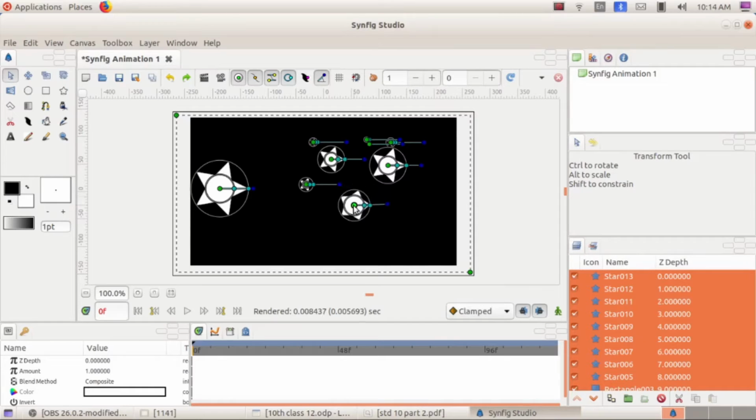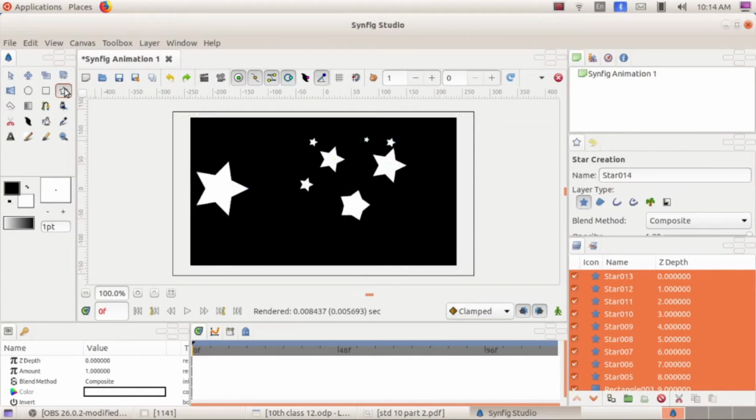So this is activity 9.4 in your textbook. What is 9.4? Drawing a sky which is indicated using black color and drawing some stars in the sky. So we can use the star tool, then change the fill color, then use the transform tool in order to change the position, size and shape of the stars. So here comes activity 9.4.